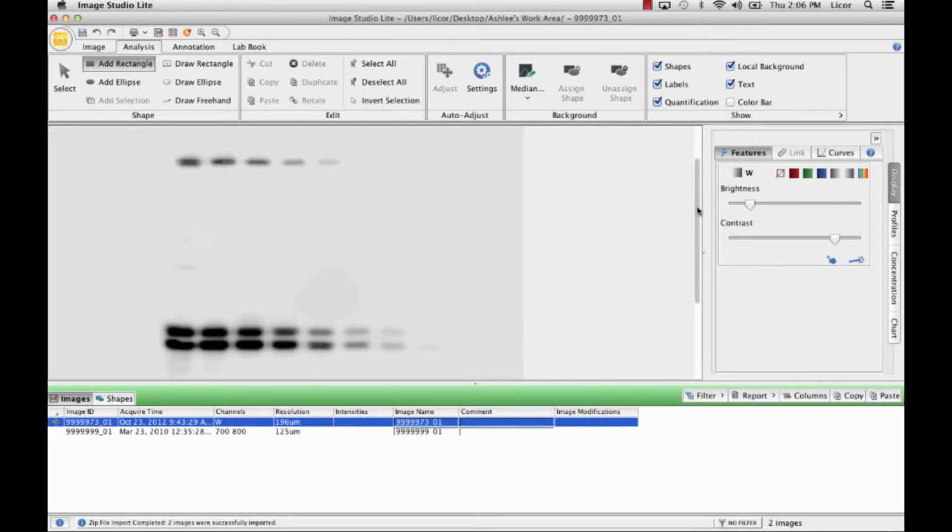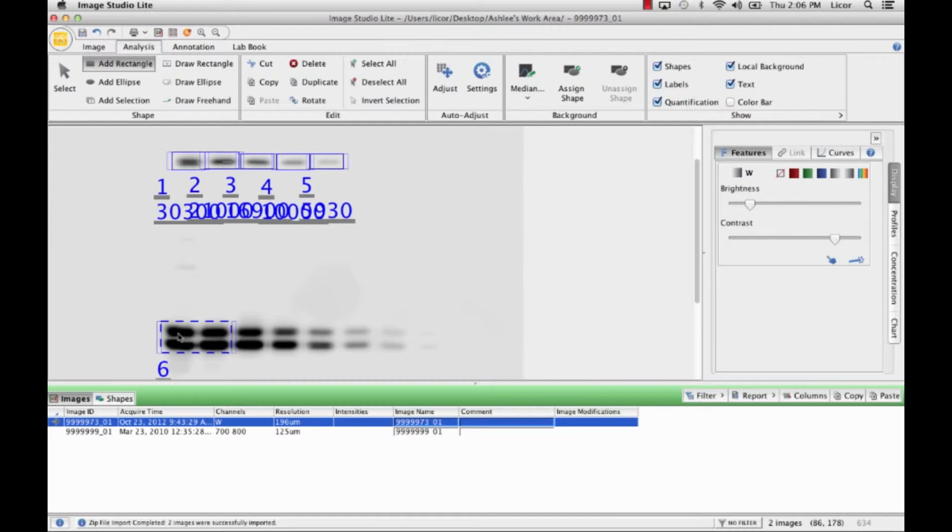Next, click in the center of a feature to place the shape around the signal of interest. The rectangle should be automatically sized to fit around your signal of interest. However, if when you click, the software selects an area that is too large, you can resize the feature by clicking the Select button in the Analysis tab, then using the double arrow to manipulate the shape.